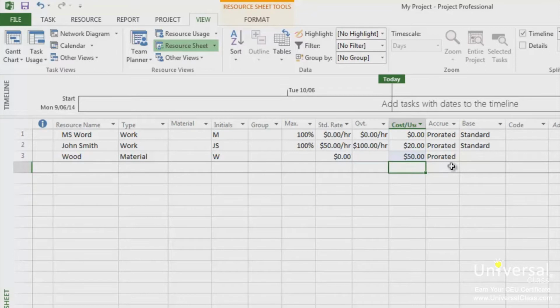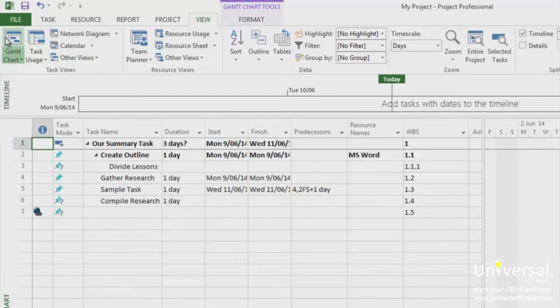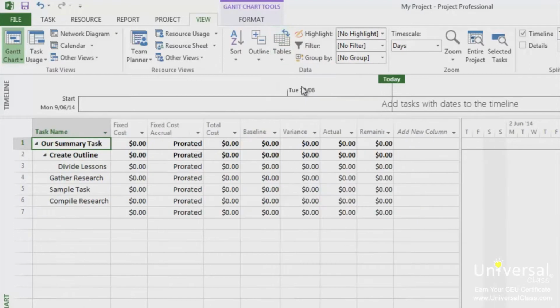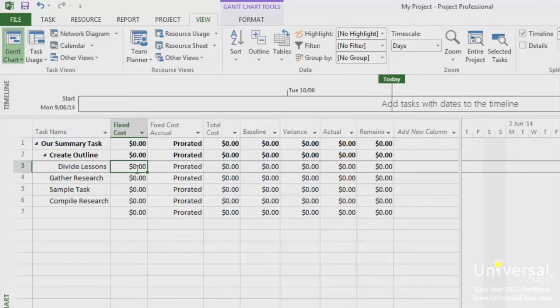To add a fixed cost to a task, in the Gantt chart view, go to View, then in the Tables section, select the cost entry. You can see the table has changed in the Gantt chart view. Click on the fixed cost cell for the task you want to apply a fixed amount, and then enter the amount.